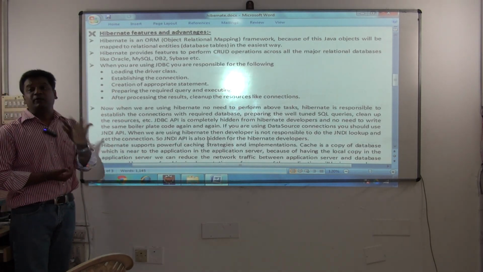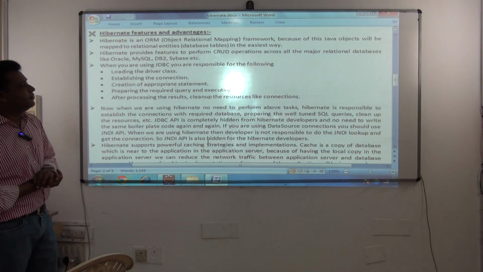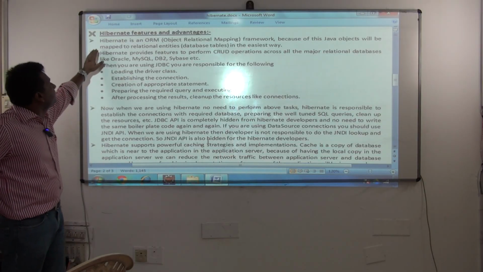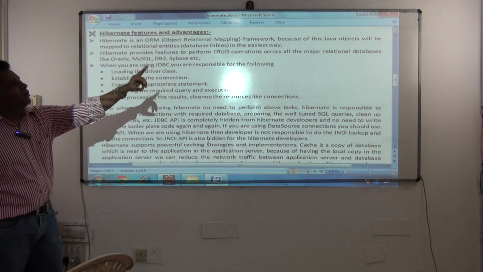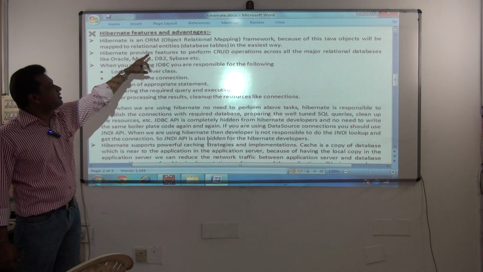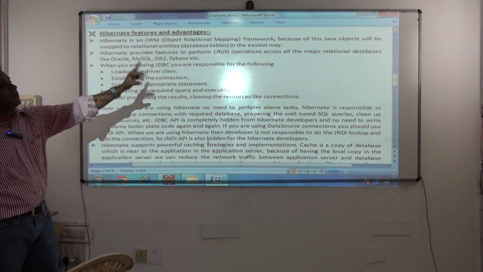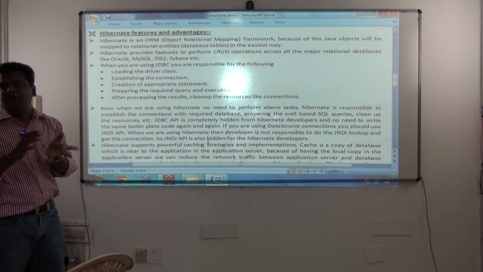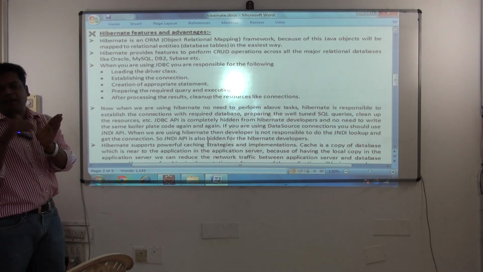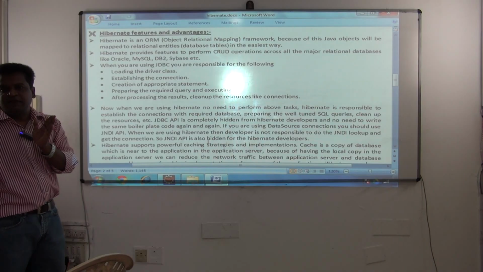What are the features, what are the advantages? So I listed all the points for you. You can make a note of all this now. See, Hibernate is an ORM, meaning object relational mapping framework. Because of this, Java objects will be mapped to relational entities, meaning database tables, in the easiest way. So that's the main advantage of Hibernate. You will have your TO, it will be mapped to the tables of the database.